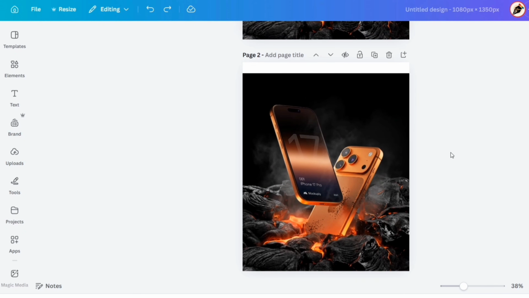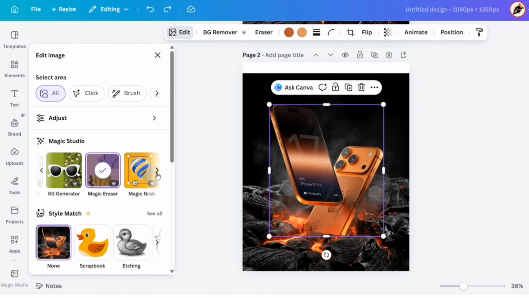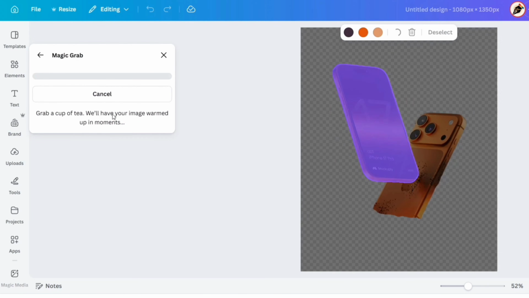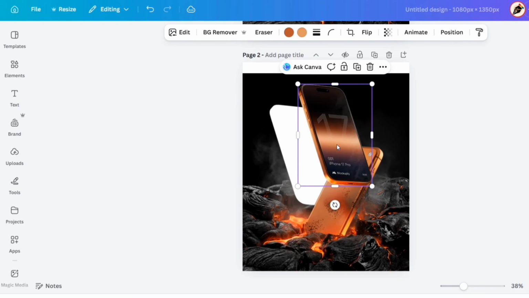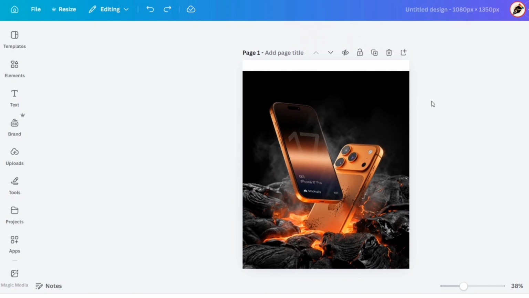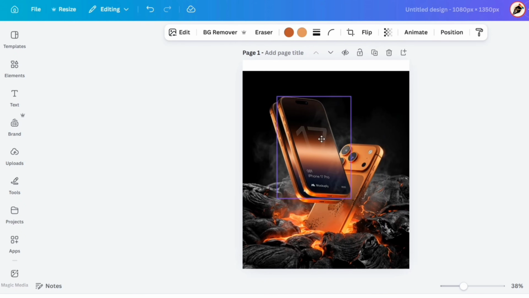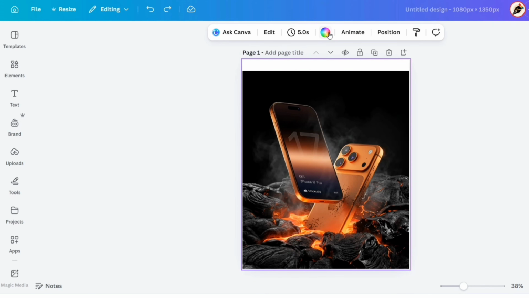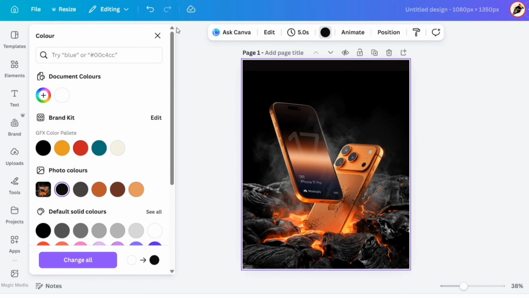Now select Grab Image on second page. Open Magic Grab again. We'll grab this first mobile only. Now copy this image and paste it on the first page similarly. In this way, we can create 3 layers of mobile. Now change the color of the background to match with our image.